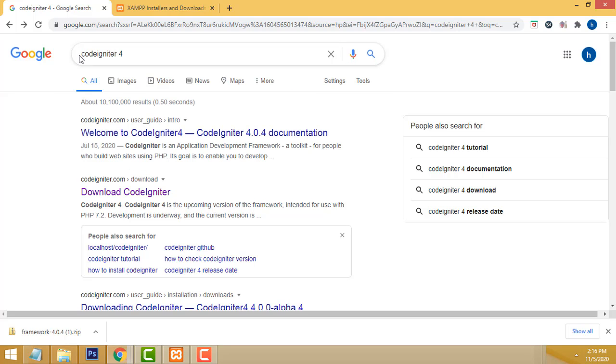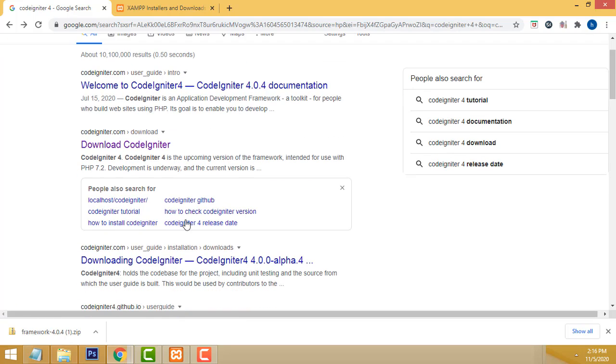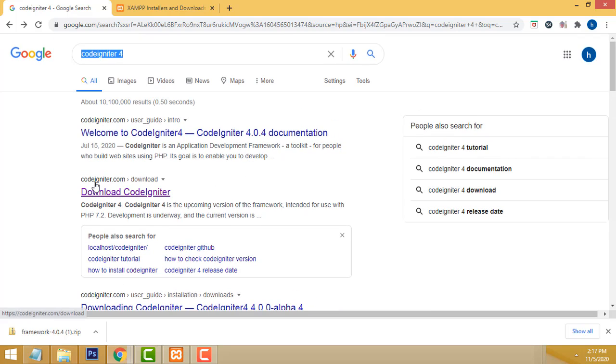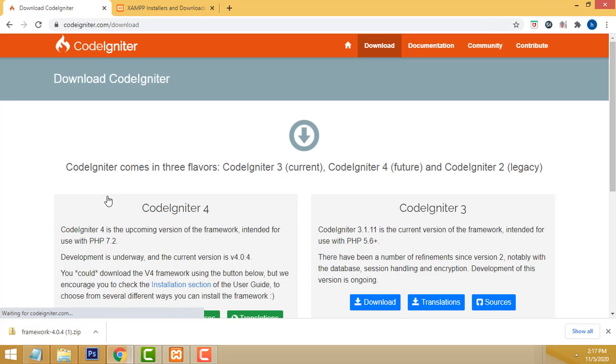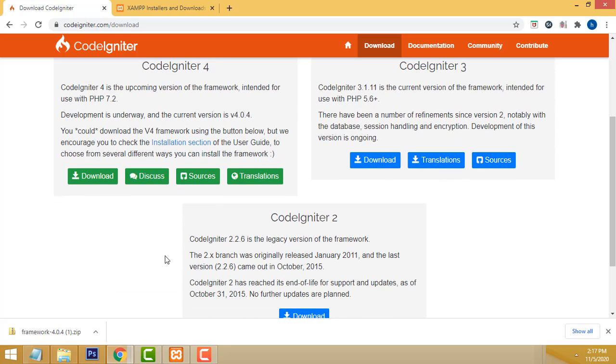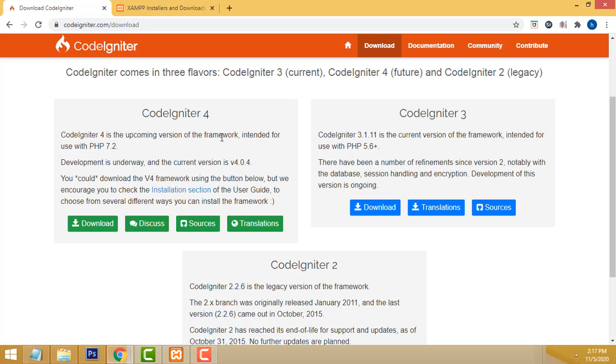First we have to download Codeigniter. Go to Google and type Codeigniter 4. You can get the result like this. You have to go to the respective website to download it. So codeigniter.com is the website where you download the framework. Click on the download link. It will take you to the download page. There are many versions there: Codeigniter 2, 3, 4. This one is the latest version.